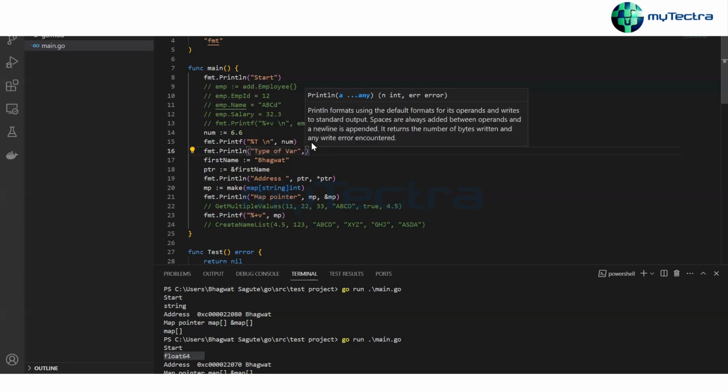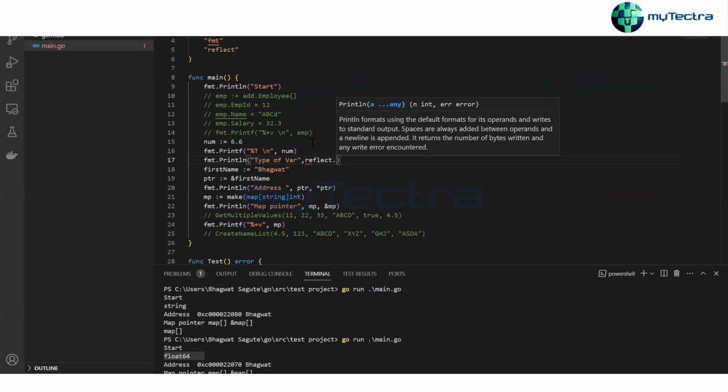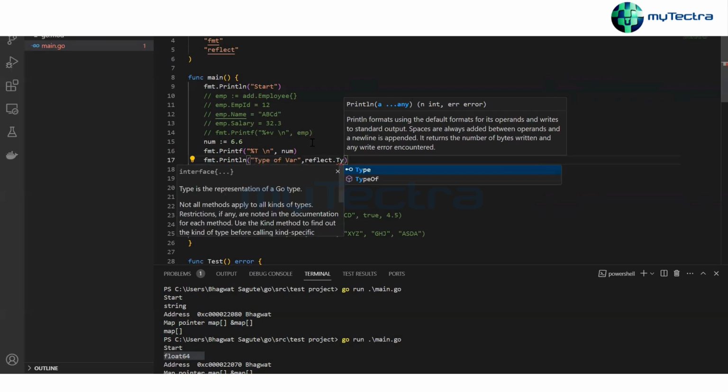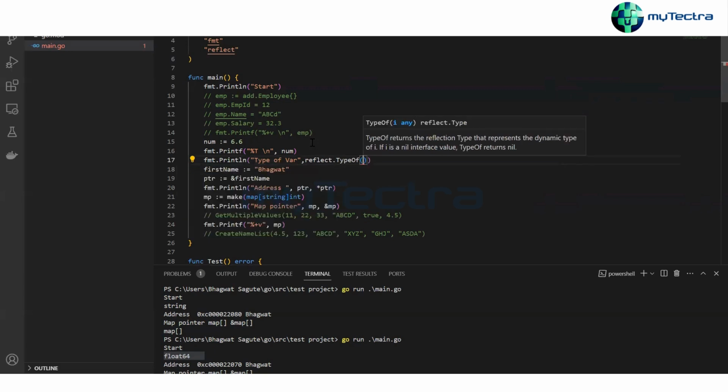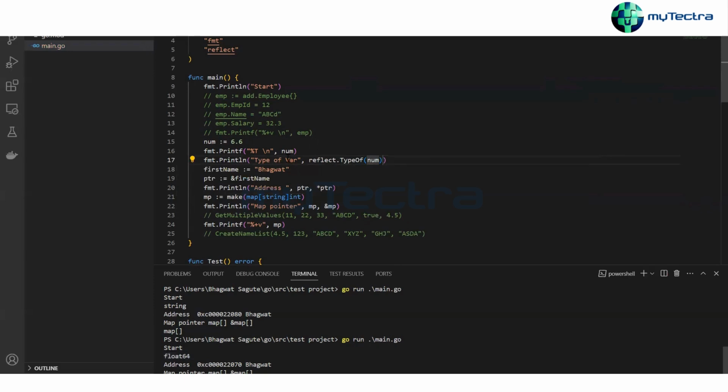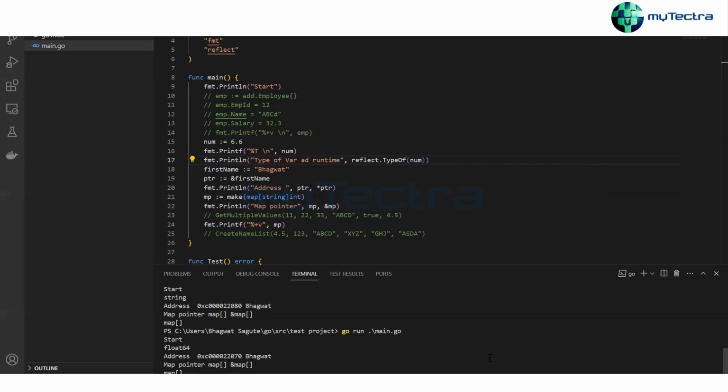So how can you do this? The reflect.TypeOf method is there. Okay, TypeOf, and you need to pass the variable num. I have passed it. So I'm just asking the type of the variable at runtime. And just like this, you can see at runtime it's showing float. So for runtime, this is the reflect package I have used, with the TypeOf method, and for percentage s, other types of variables we have seen.